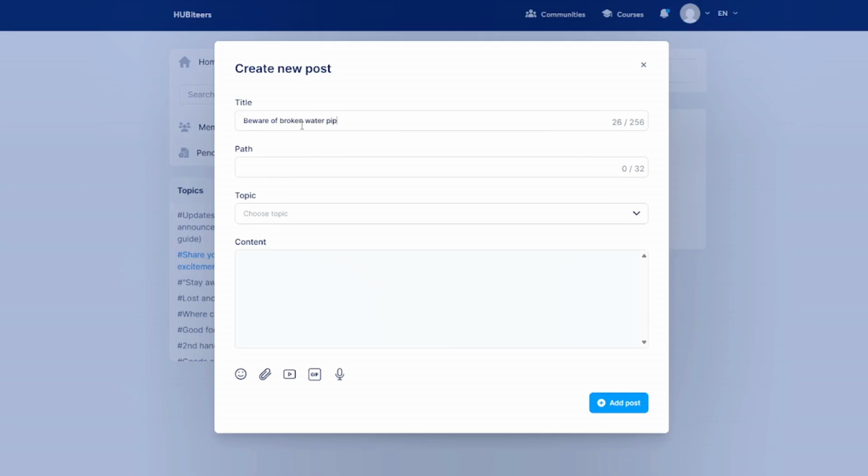Broken water pipe in streets A with B. For example, I'm gonna click on post, right?